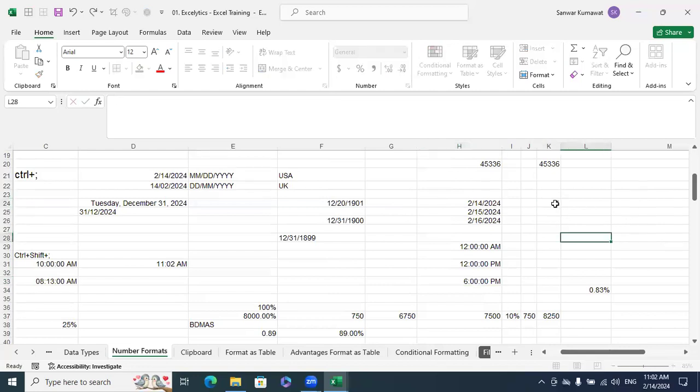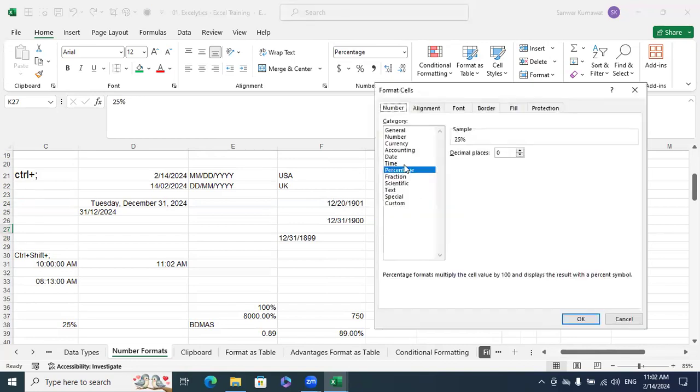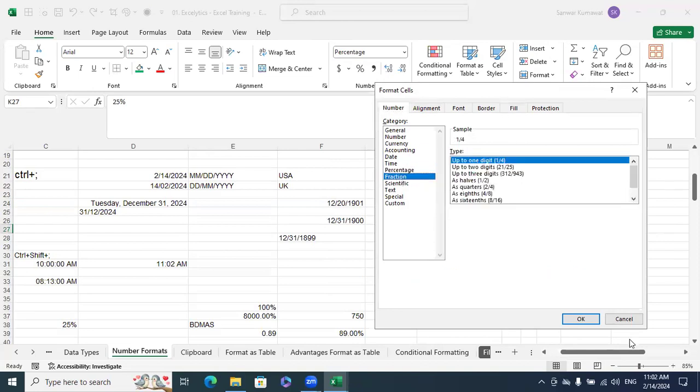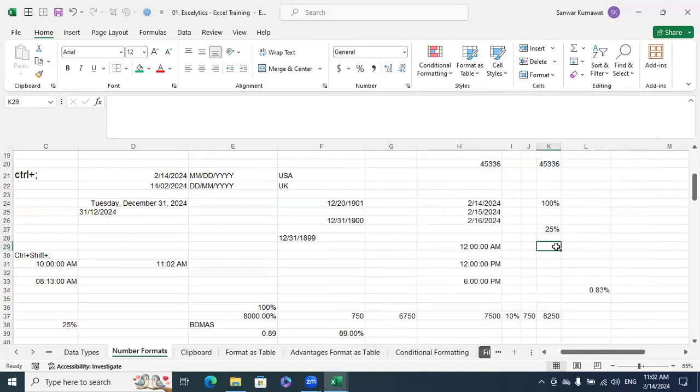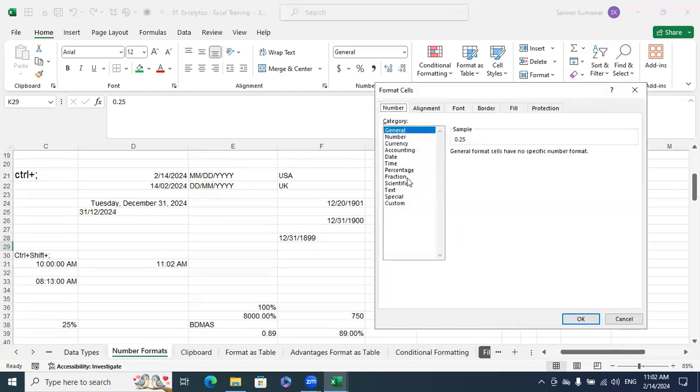One is what? 100%, right? One in percentage format will be 100%. If I write 0.25, the result will be 25%. Done? Are we all set? Daytime, percentage, fraction: if I write this number 0.25, the fraction will be 1/4, right? 1/4 fraction.